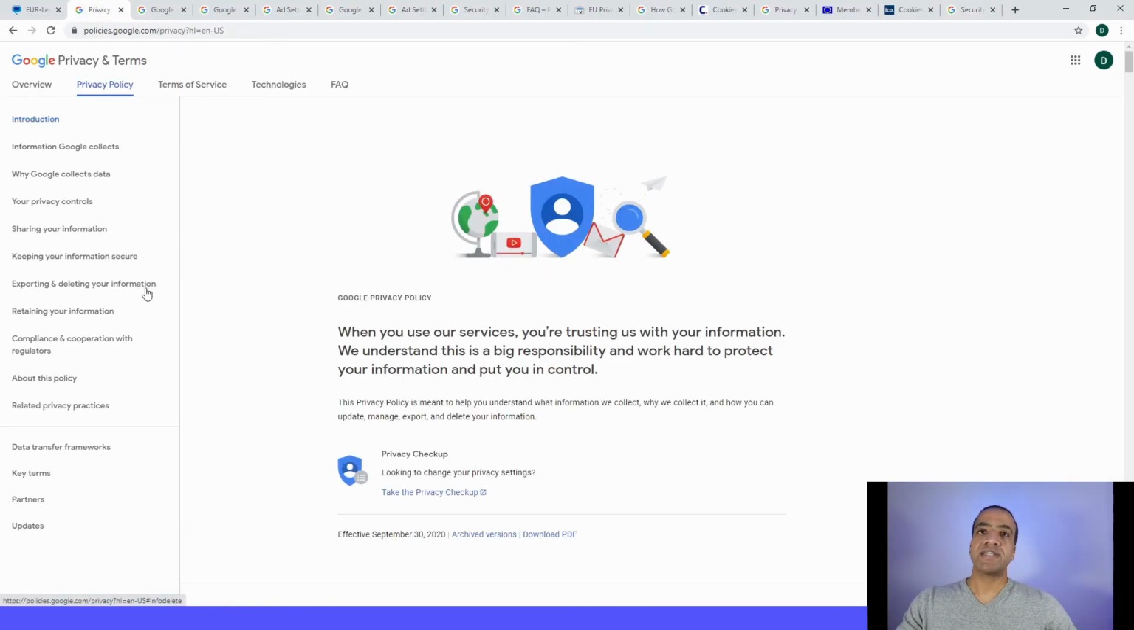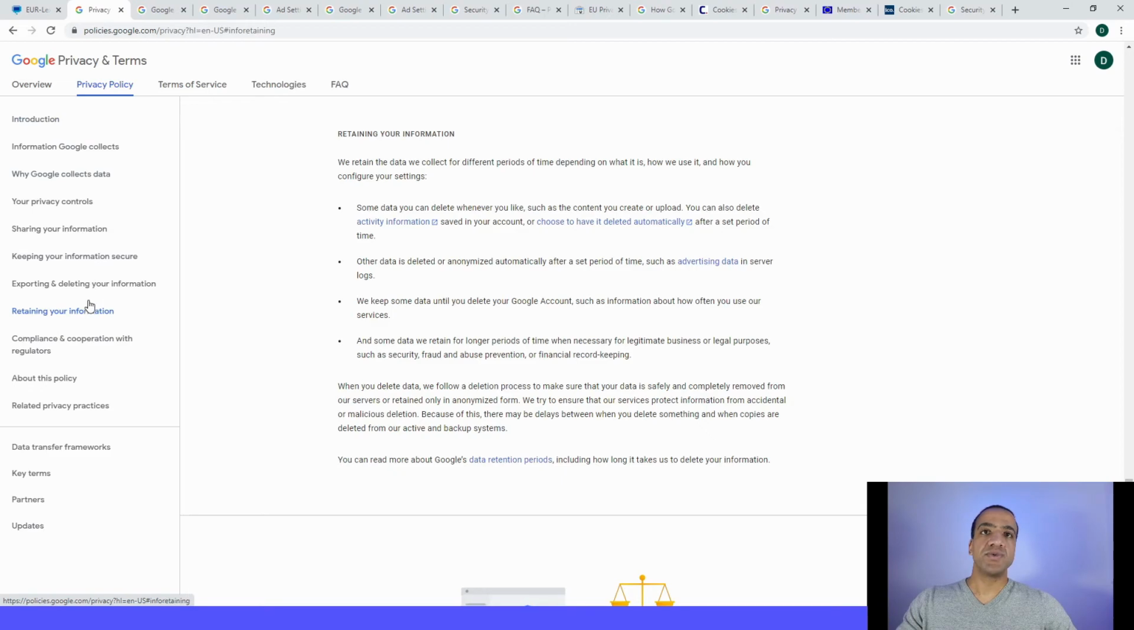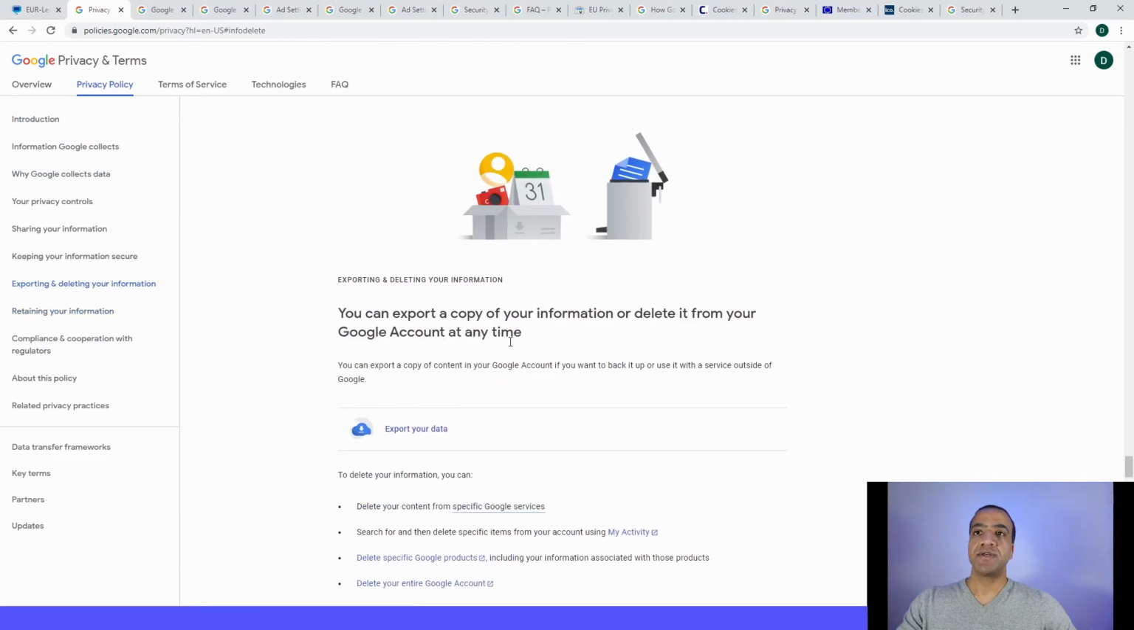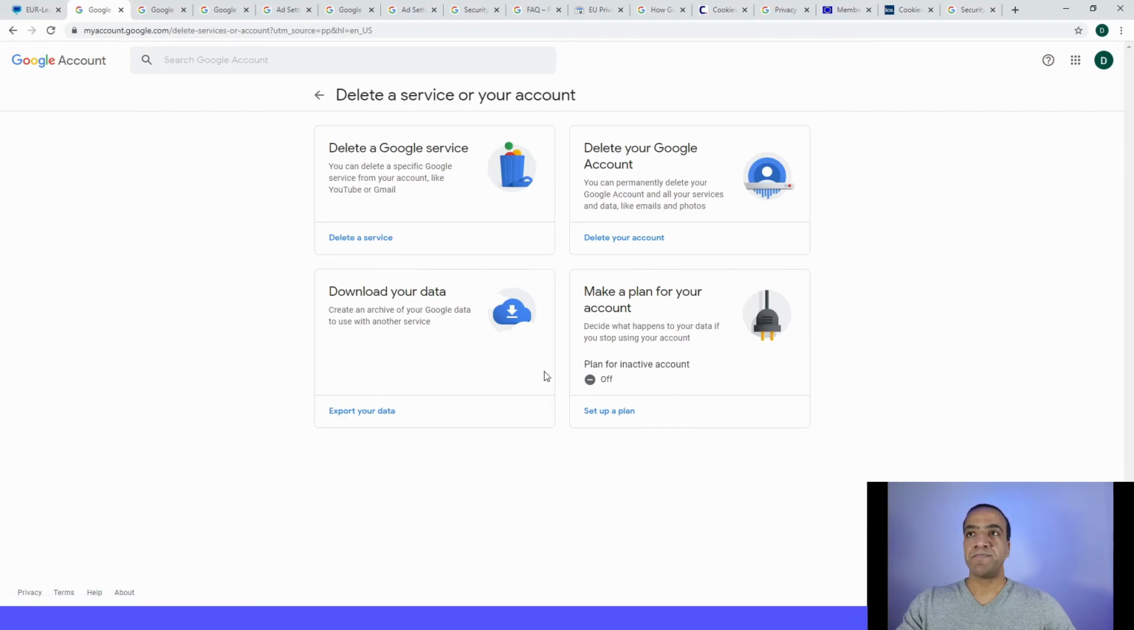One of your key rights under most privacy legislation is your right for data portability. Under the GDPR, this is Article 20. So if we go into exporting and deleting your information, we can see here we can export our data at any time. We can also delete our Google account here as well. Another thing that's really interesting here that Google have done, if we click delete your information, they've got a section here where we can make a plan for your account.